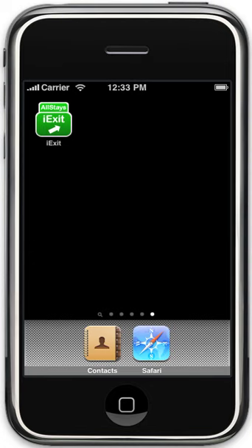iExit is an interstate-based iPhone app whose purpose is to tell you where your next best exit is located. No matter how you define the term best exit, iExit has you covered. Let's go ahead and open up iExit and see it in action.